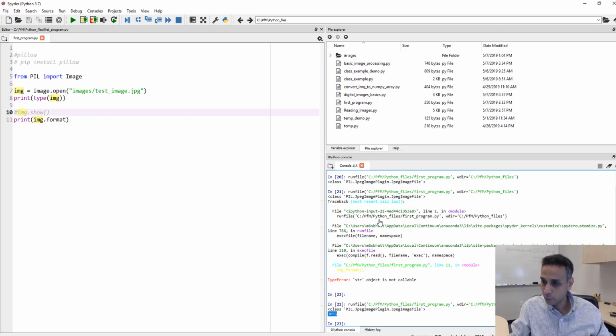I do not know an easy way of zooming into this screen on the right-hand side. So I'll be digitally zooming in later on to show the result on the right side. So we know that this is a JPEG image, and that's pretty much it. I mean, that's how you import an image using Pillow.